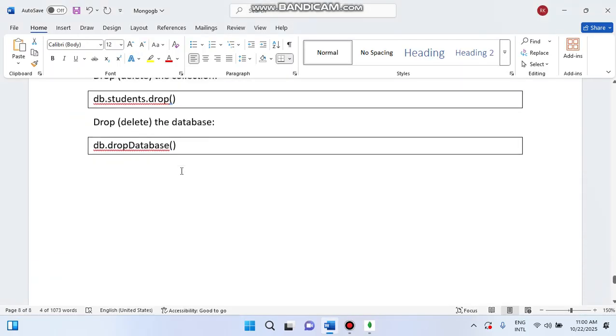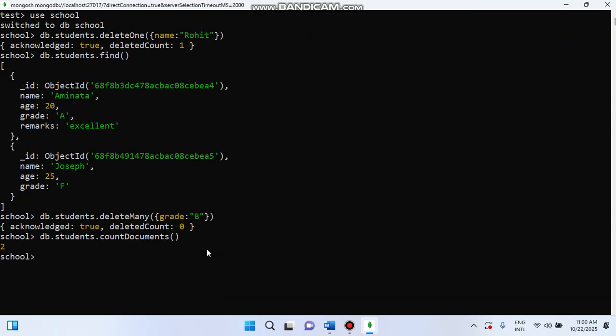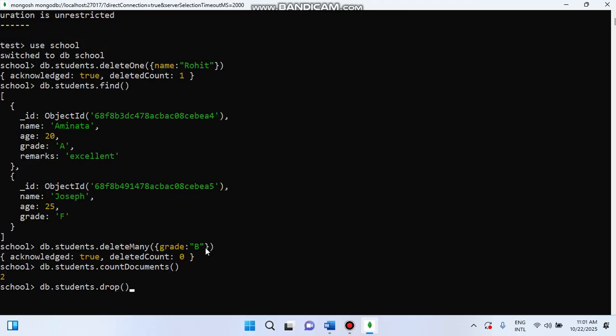Now whatever you created, you can drop also. Are you getting it? Like drop table, same as drop student, then everything will be deleted. Perfect. And even if you want to delete your database, you can delete the database also. Let's do that also. db dot students, and I want to drop that. Okay, enter button, it's dropped.